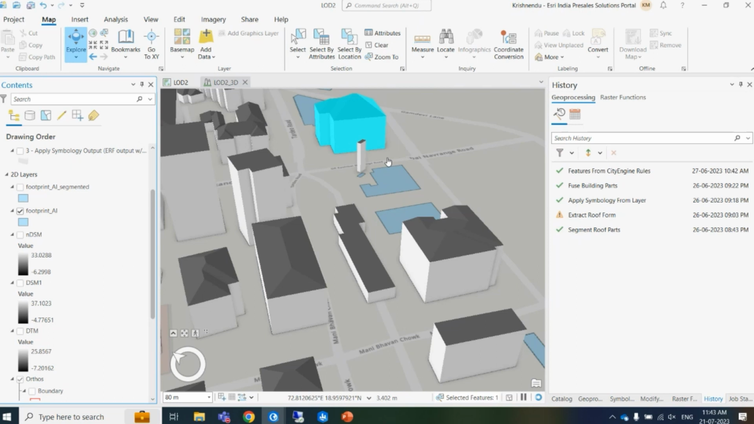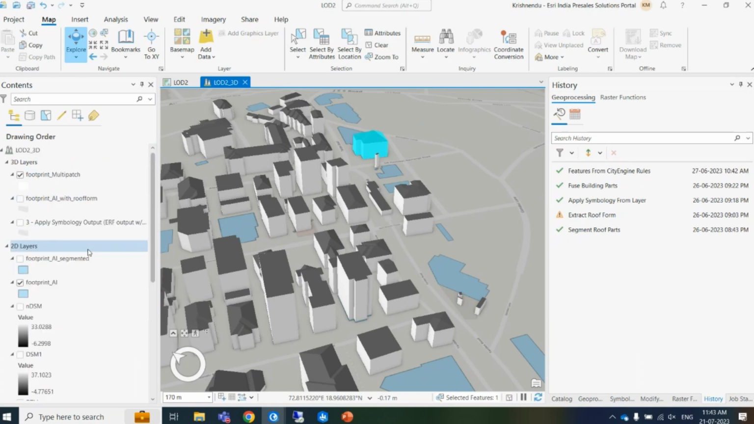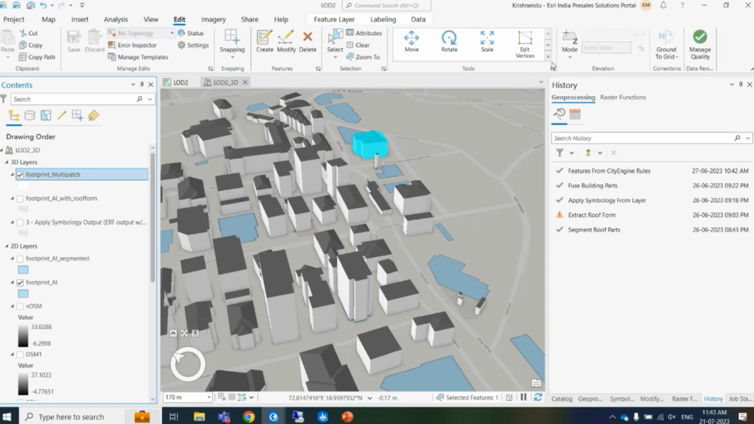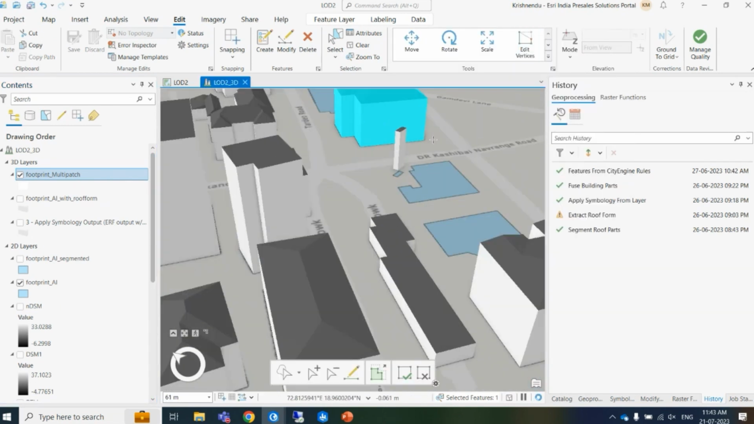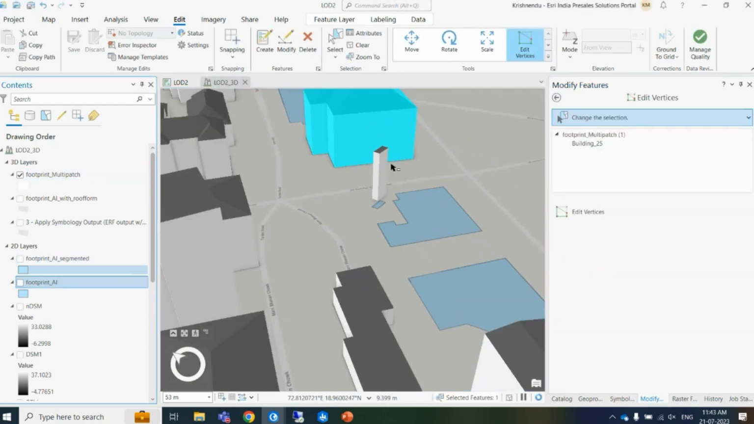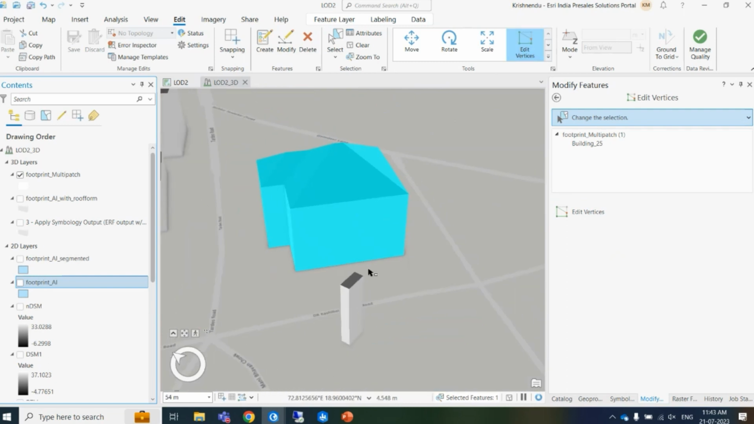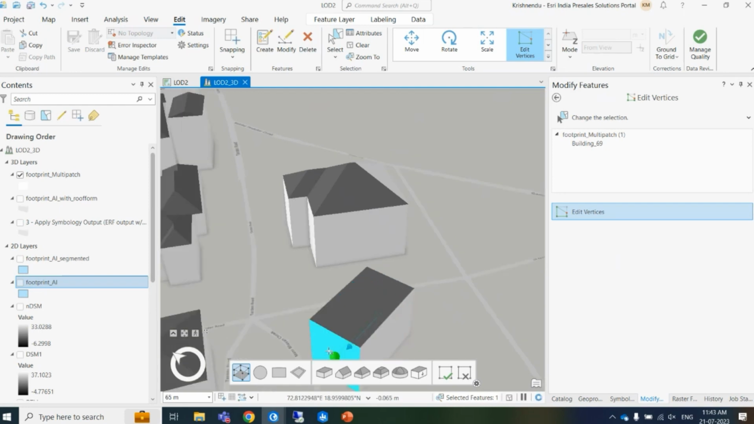Once we have this, AI models will never give you 100% accuracy, so we need some manual intervention here. I'm going to do some editing. Within ArcGIS Pro, we have multipatch editing capabilities like this. We can edit the vertices and so on. Suppose you see this building is not going to be like this. I can use the edit vertices option and edit this building. And if I feel this is the roof type, I can directly apply that roof type from here.